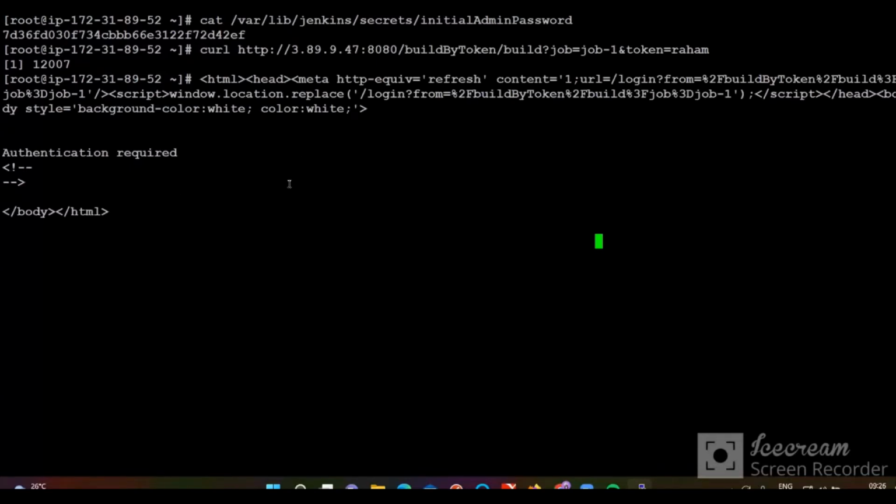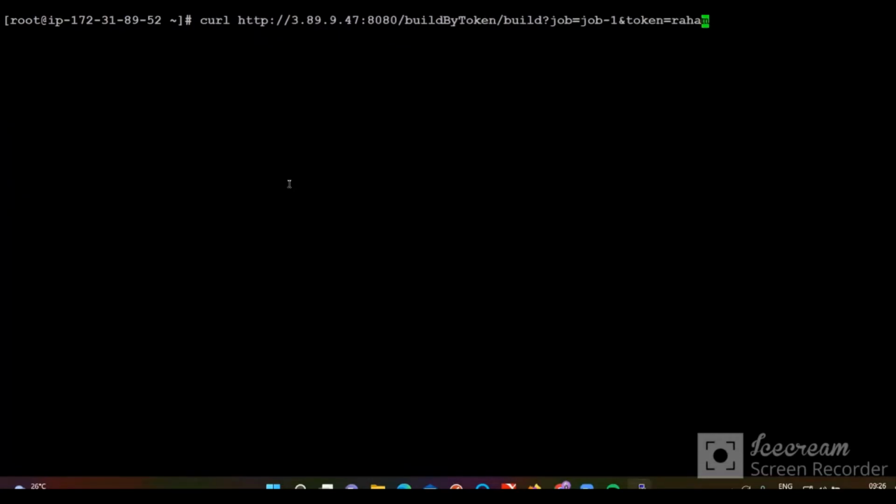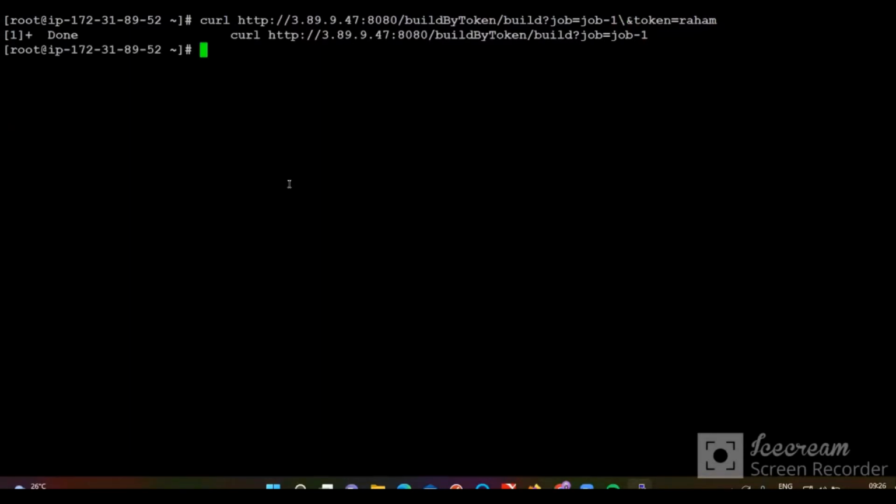Authorization required. Just press the up arrow. Let me clear this. Just press the up arrow and add a backslash here. It is showing done, right? So that's the way of doing it. Are we clear up to now? How to build remotely.